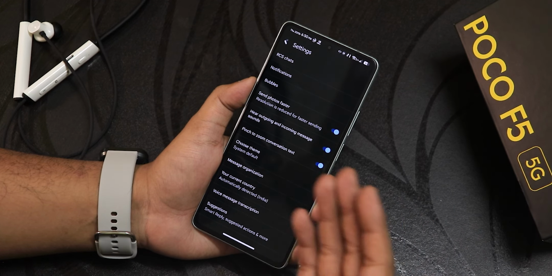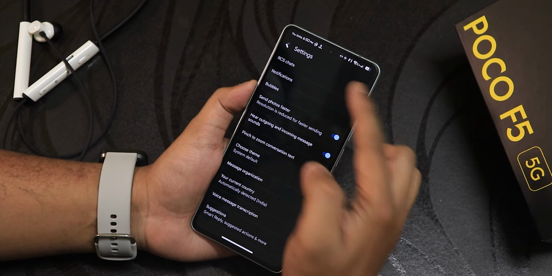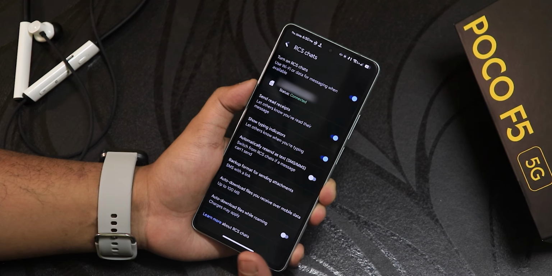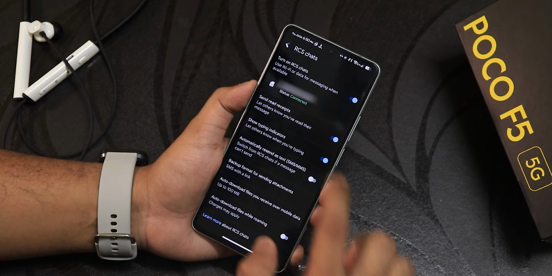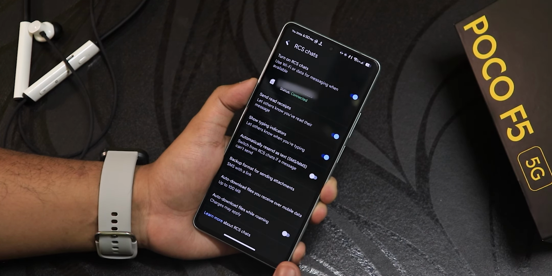About the Google messaging app, here let me actually show you. The RCS chat option is present, and once I go into it, as you can see, it just works perfectly fine. It shows connected right here. I cannot show you my number, of course, so I blurred it, but yes, it does show connected over here. So RCS chat is actually working perfectly fine over here.